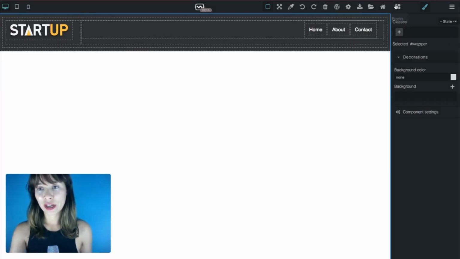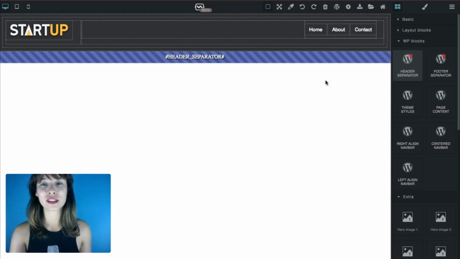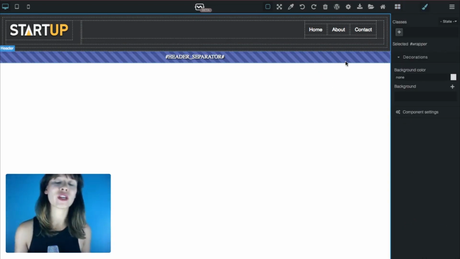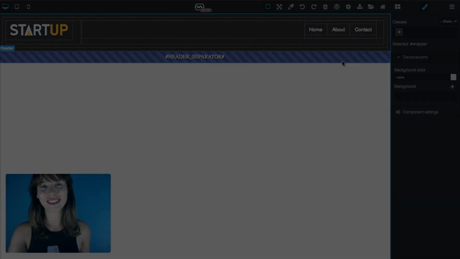Whenever you're done with the header, go back to blocks, and in the WordPress blocks tab, bring out the header separator. Okay, so once you get it, I recommend you drag out this separator because you will need it in order to export your theme into WordPress. And once this is done, let's go on to the next section.